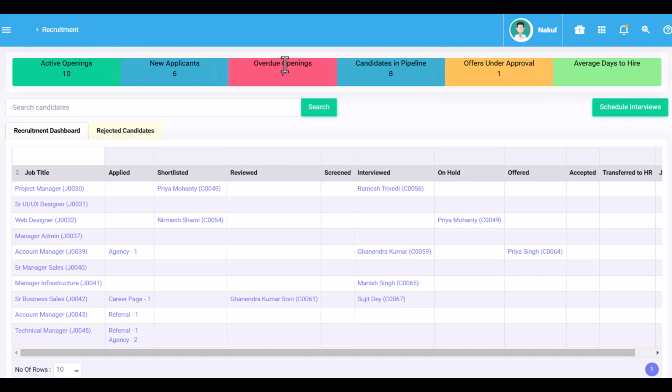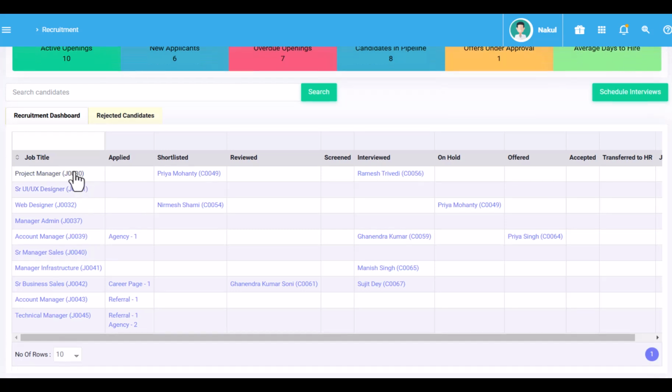Out of the 10, 7 are overdue. There are about 8 candidates in the pipeline. A pipeline means the candidates from the shortlisted stage all the way to transfer to HR stage. There is one offer under approval, and you don't yet have data on the average days to hire. All the openings which are assigned to you are visible on this dashboard.